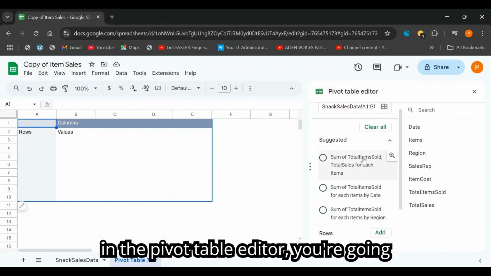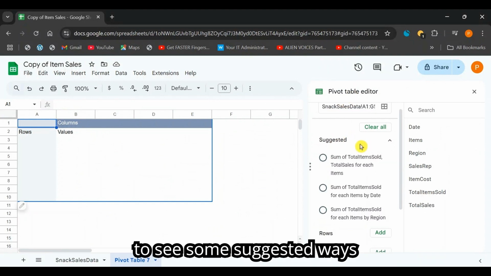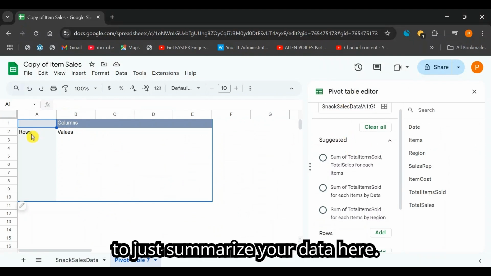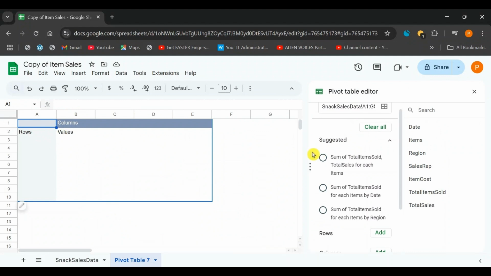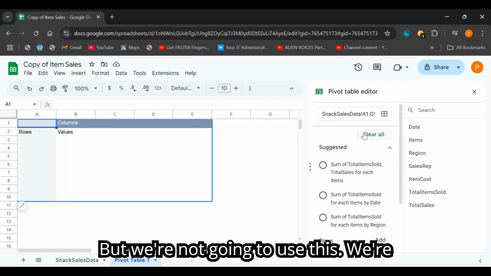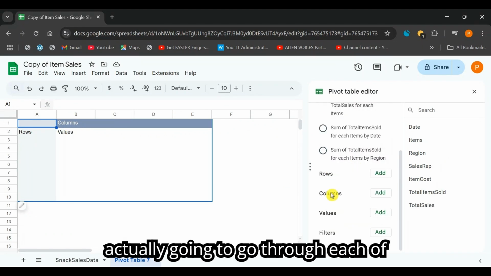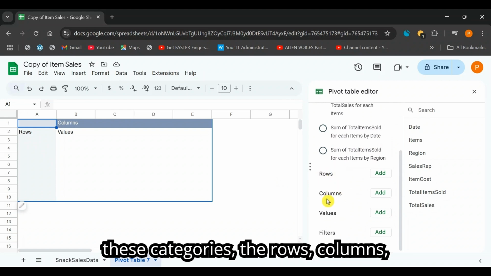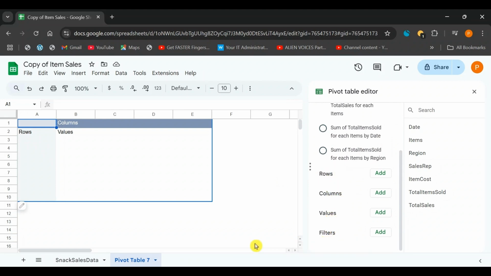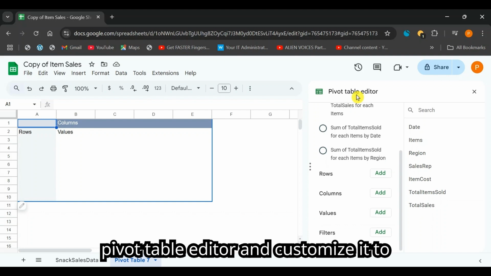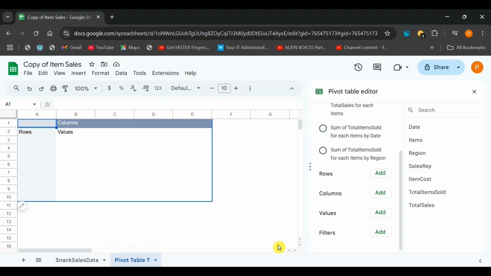And in the pivot table editor, you're going to see some suggested ways to summarize your data here. But we're not going to use this. We're actually going to go through each of these categories, the rows, columns, values, and filters, just to help you better understand the pivot table editor and customize it to fit your preferences.